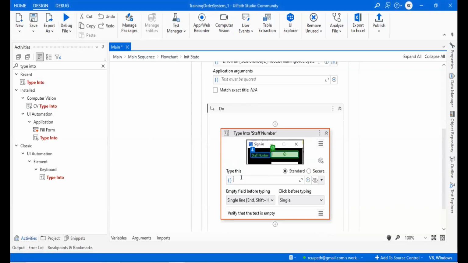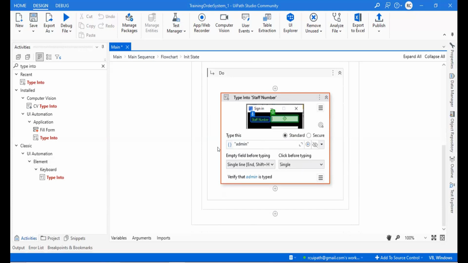Now we'll go to the type. So what is it saying? Type. Give the input, what you want to type there. So I will give admin here. And you can see there are two things here, standard and secure. I will explain this.